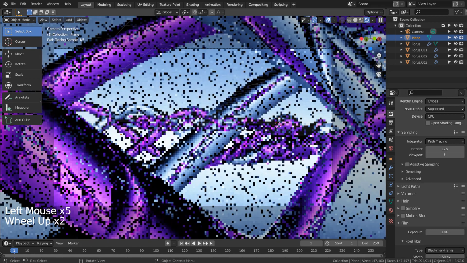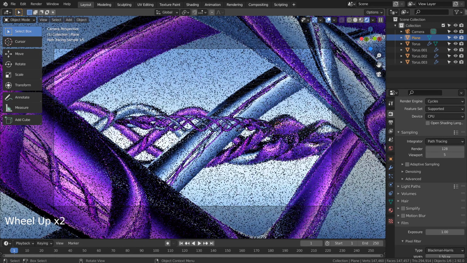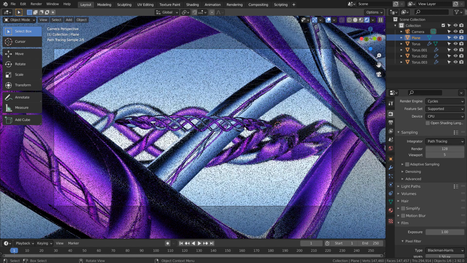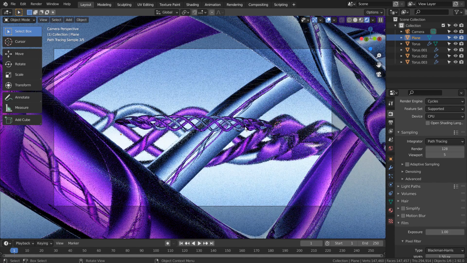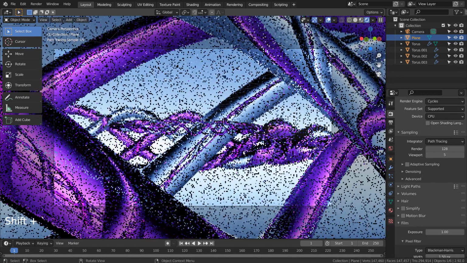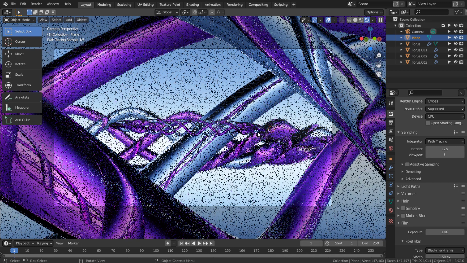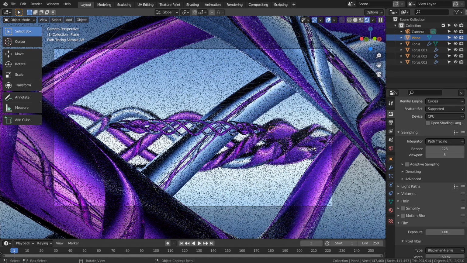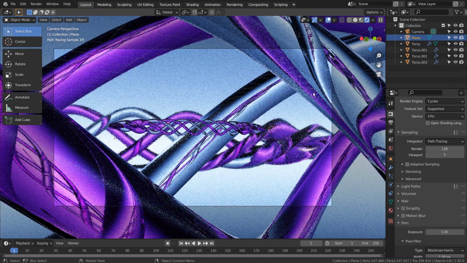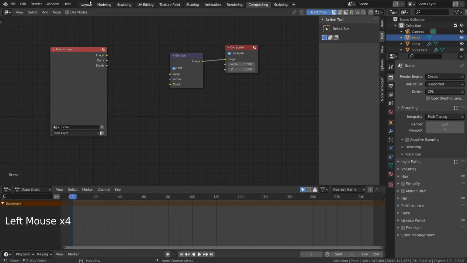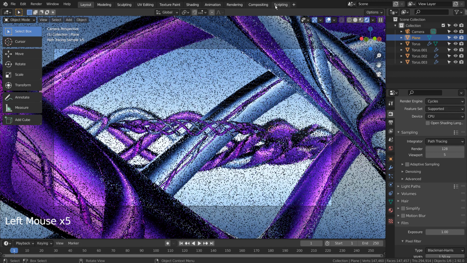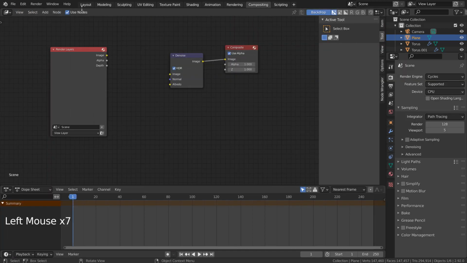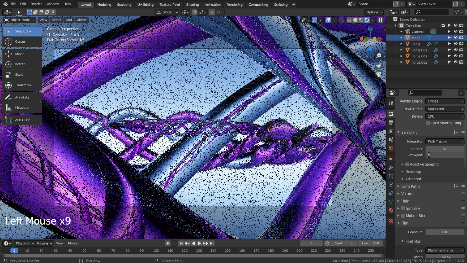I usually turn off the denoise feature, but I'll enable it for this render. I'll use 32 samples to render.